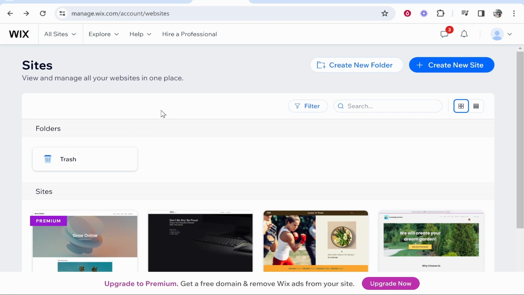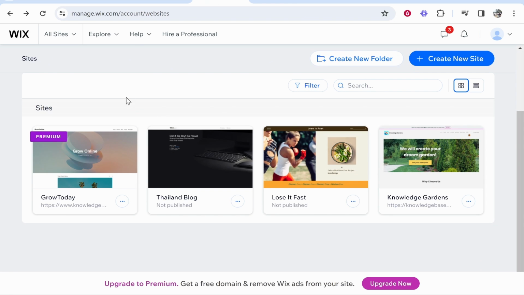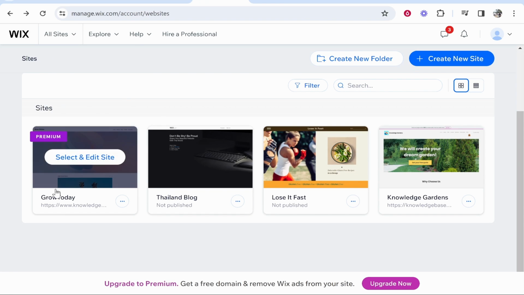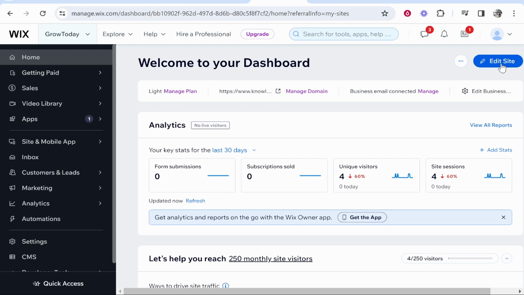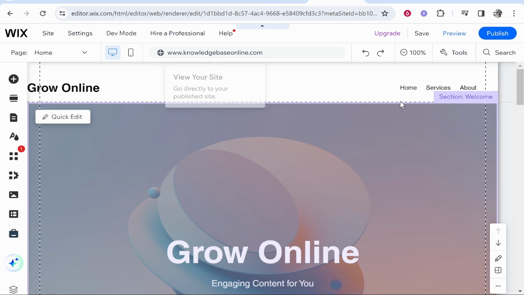So first you want to head over to Wix and make sure you're logged in to your account, and then go to websites and then go into the editor of the website you want to edit. So go to your dashboard, go to edit site, and it will then take you here.